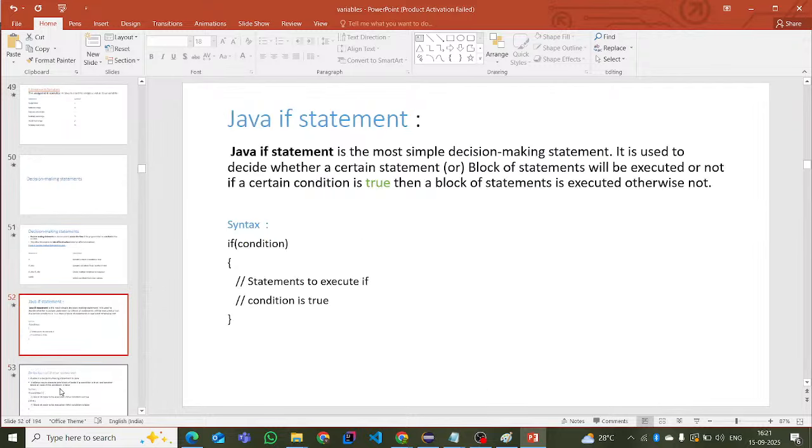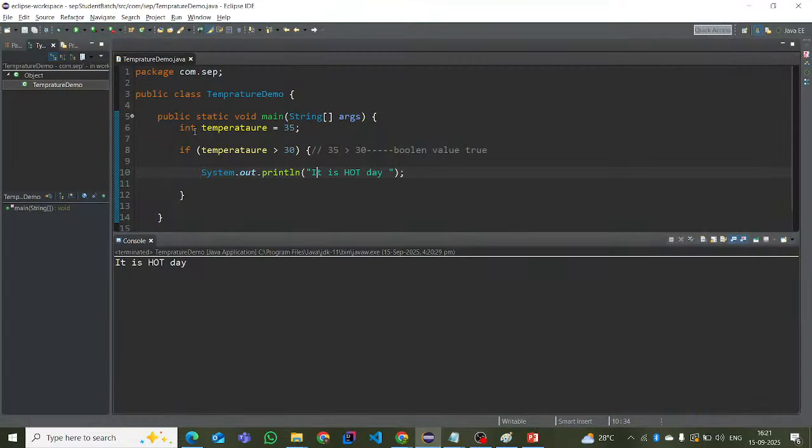And we are discussing the simple if statement. The Java if statement is the simplest decision making statement. It is used to decide whether a certain statement or block of statements will execute or not, if the certain condition is true only. See here, this condition was true. How did it become true? It will check the values. What are the values here? 35 is one value, 30 is one value. It will check and give the boolean value. This condition became true. Then only this block will execute.